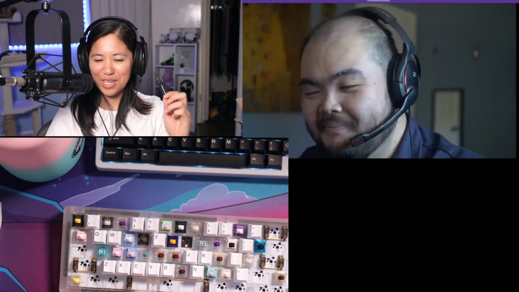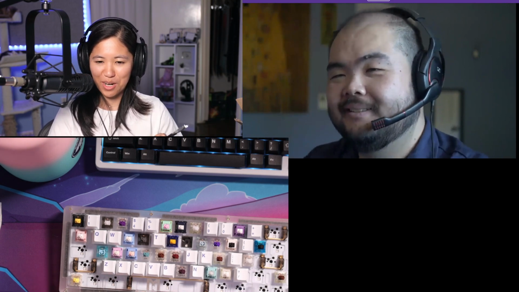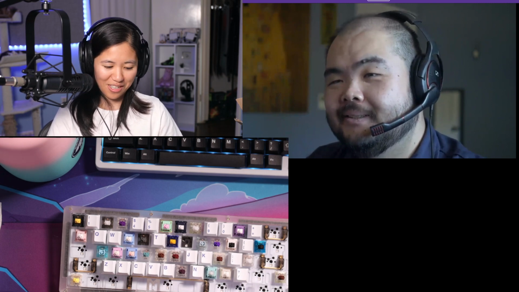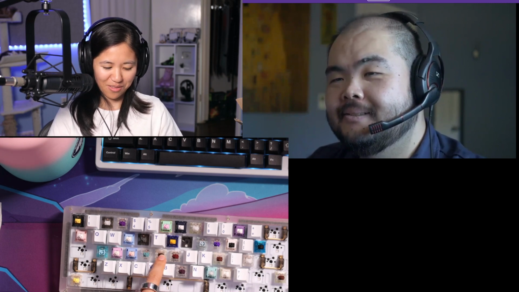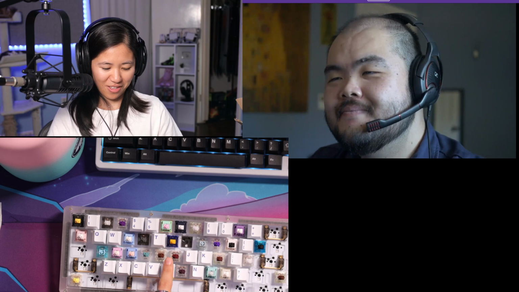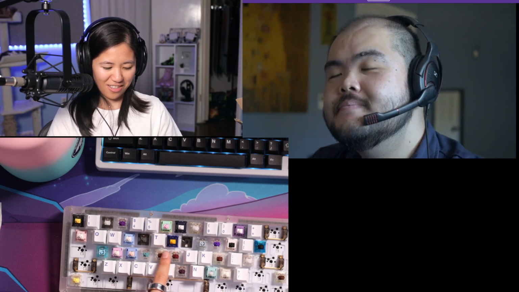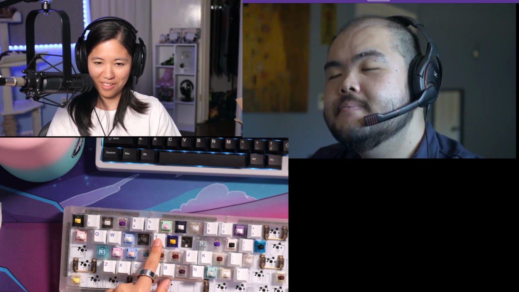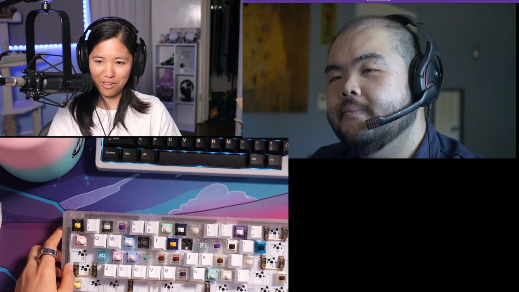And while we're here, we might as well talk about all these browns, because there's a lot of browns. Got Gateron brown, Gateron milky brown, Kailh brown, and then there's that silent brown. That's all going. It's all downhill from here.